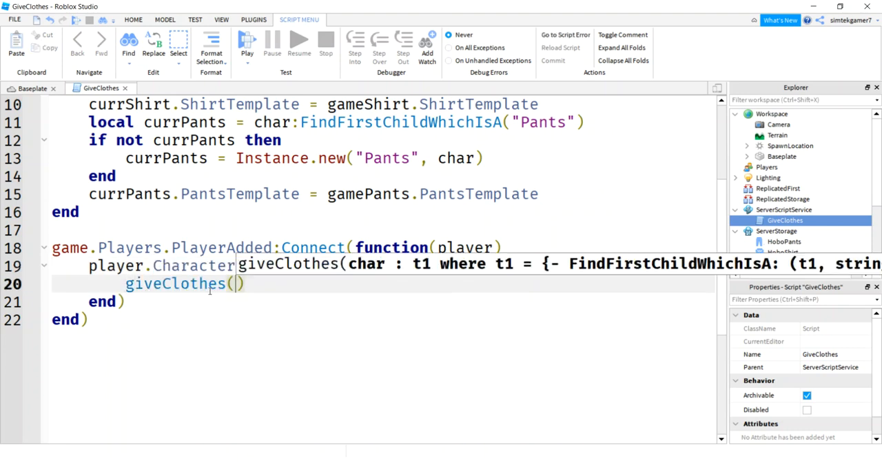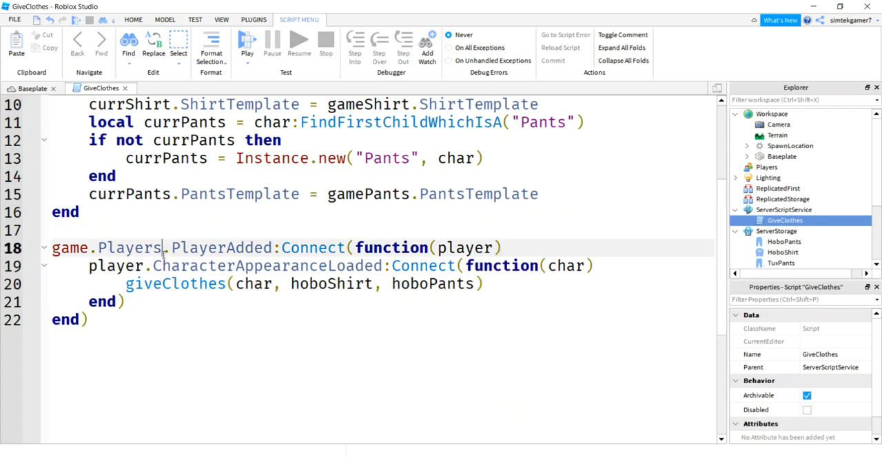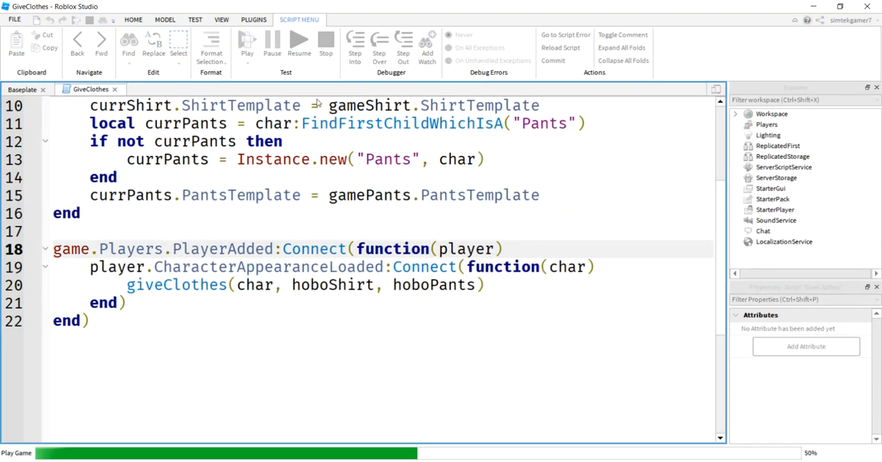And now I'm just going to do a give clothes. So we didn't hook this up to teams yet. We're just going to give them some clothes. So we have the character. We have our hobo shirt. That was our first argument. We have our hobo pants. That was the second. Let's try it out. Let's see if we have a hobo outfit on.